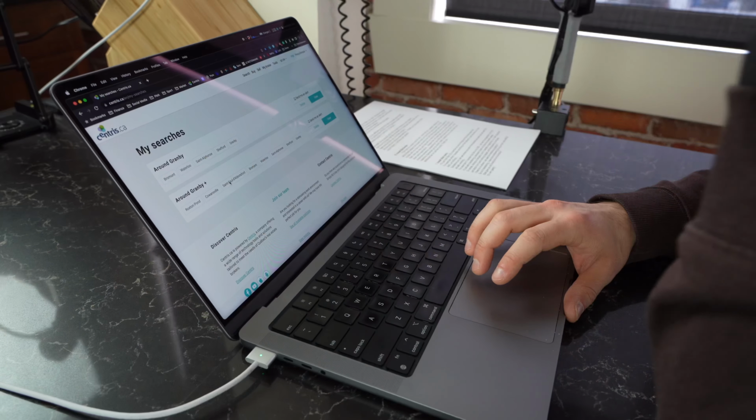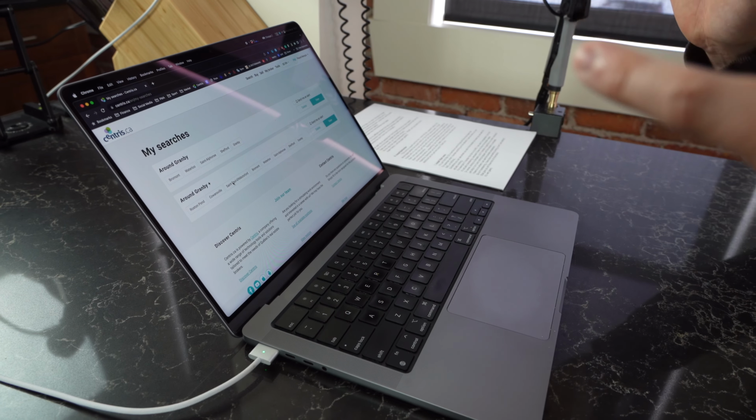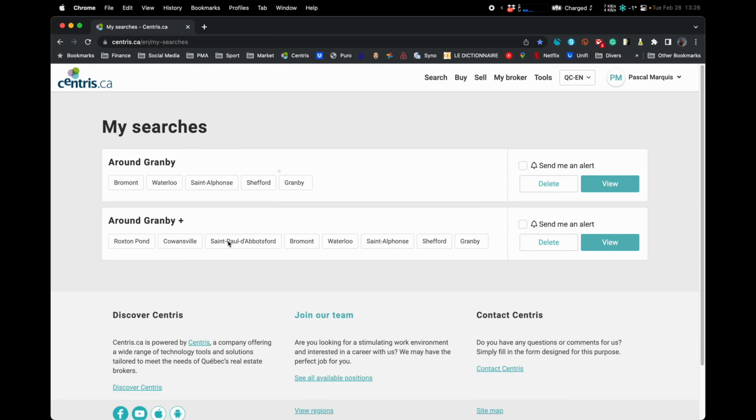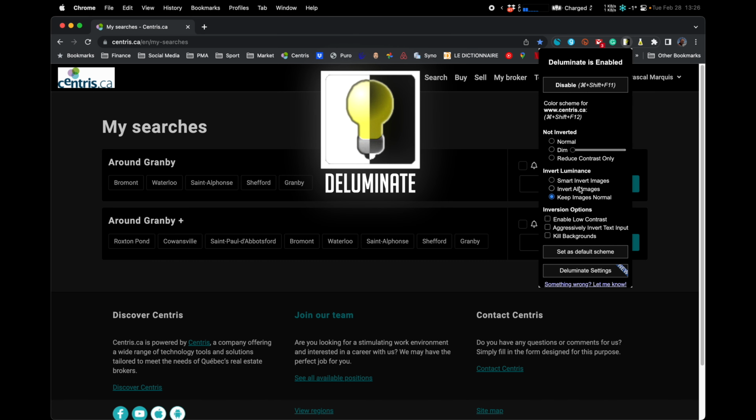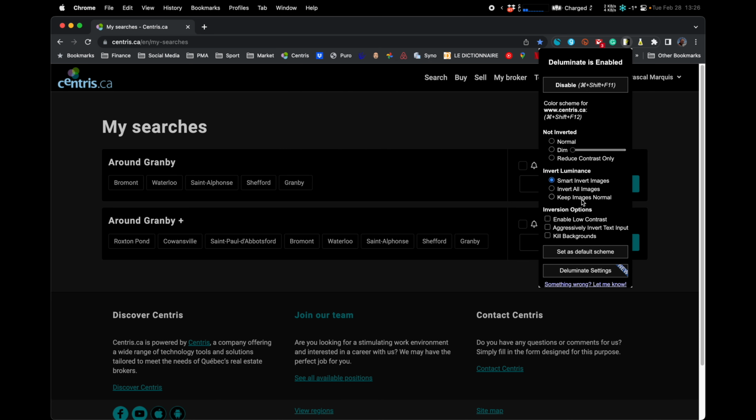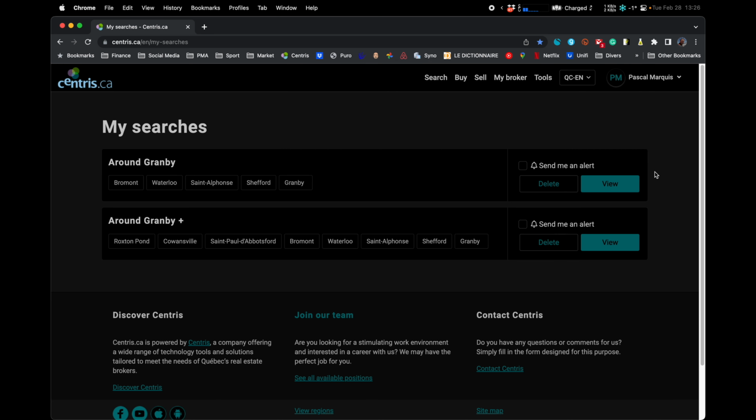Oh, and there's also this one that I love. So if, for example, I go to this website, it's all white. As I told you before, I like everything when it's in dark mode. So this site doesn't have a dark mode, so I can use Deluminate and say smart, keep image normal or smart invert. Usually that does something great. Yeah, smart invert. So you see now I just have a dark website.